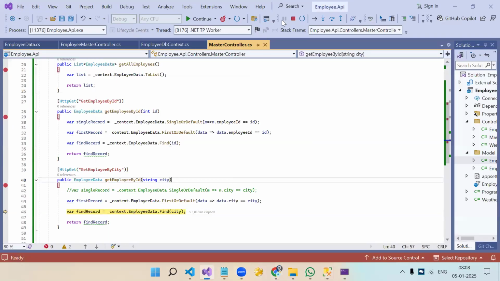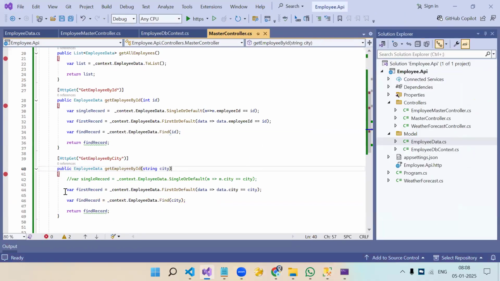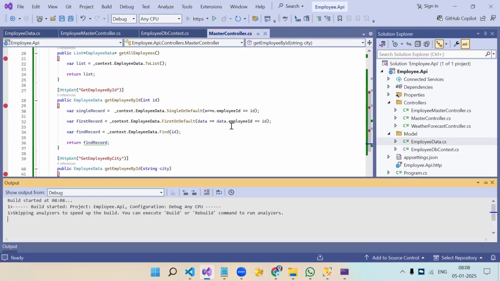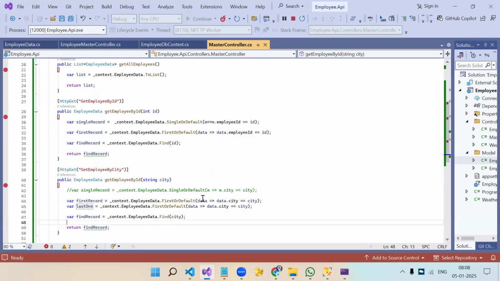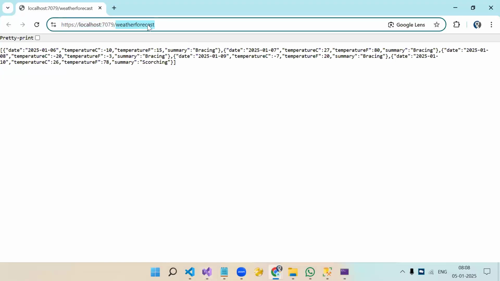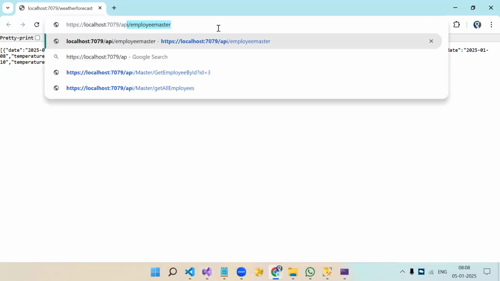We forgot to add last or default. Let's copy paste again. Last one. Okay, let's try it again. So see, with first or default, even if it got multiple matching records, it has written the first one because we used first or default.